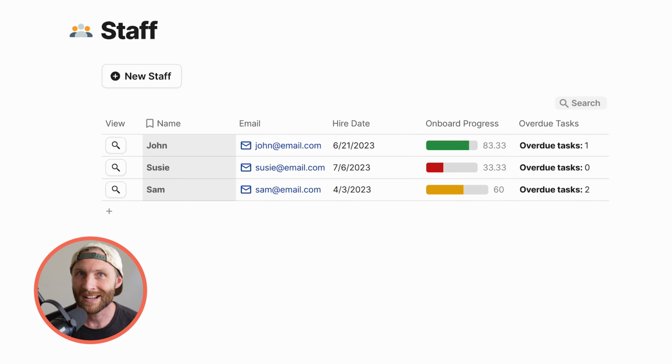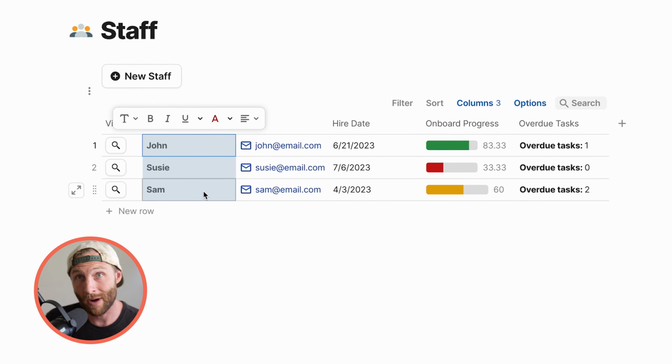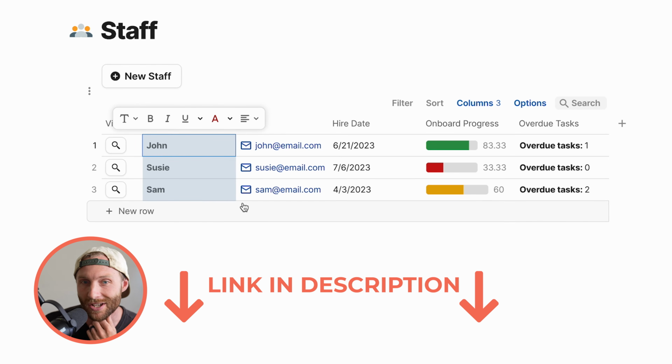All right, so I've taken some time and taken the raw databases that we have and just added some user experience, workflows, buttons, colors on top to make this feel much more like an app. So what we got here is staff. And if you want to grab this template, you can do so in the description below.